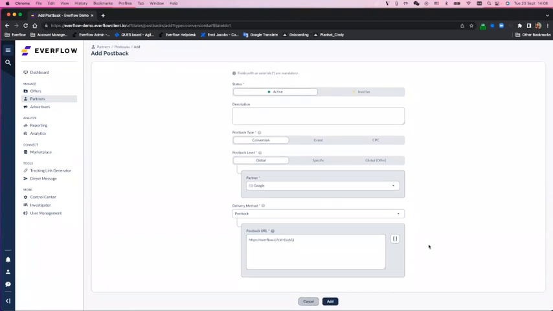So basically you tell the partner that they should use the sub 1 macro to pass their click ID. And when a conversion happens, we fire this postback to their system and we will replace the sub 1 with the click ID that they sent to us. So that's how it works.